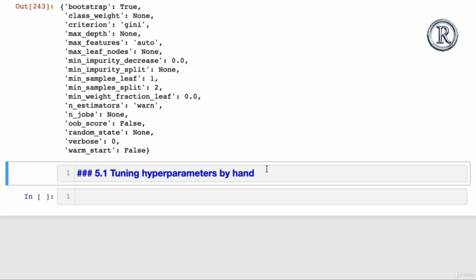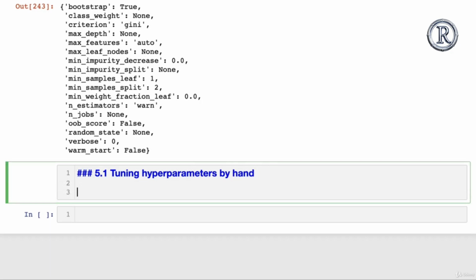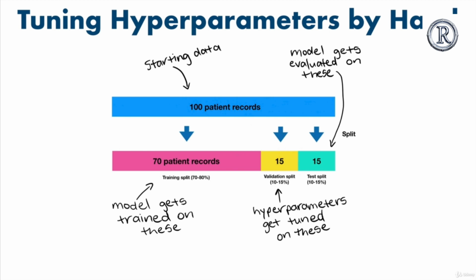And so far, we've talked about dealing with training and test data sets. A model gets trained on the training set, it finds patterns, and then it gets evaluated on the test set, so it uses those patterns. But hyperparameter tuning introduces a third set, a validation set. So if we have a look here, this is what it's going to look like when we tune hyperparameters by hand.